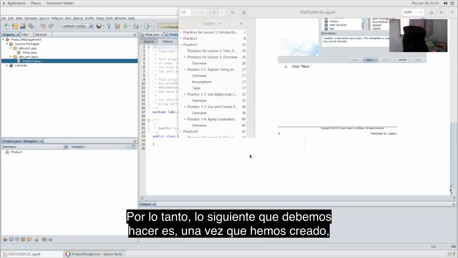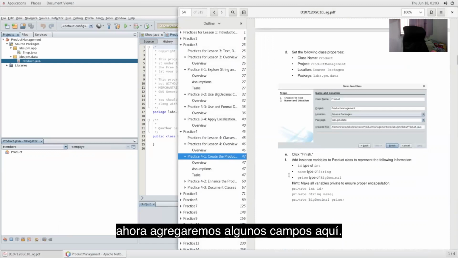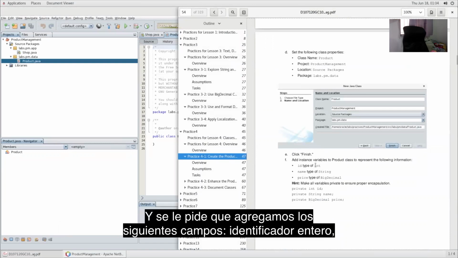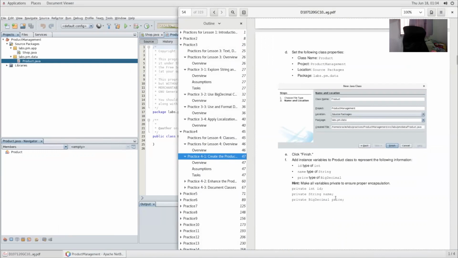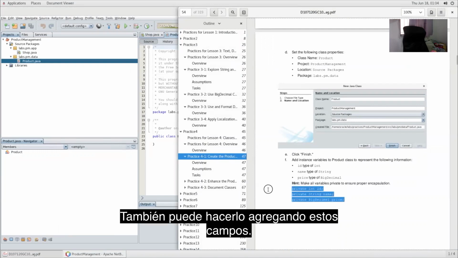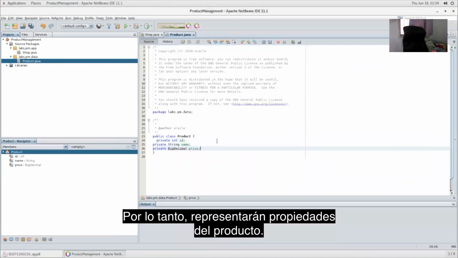So the next thing we need to do is, once we created that, we will now add some fields here. And we also add the following fields: integer ID, string name, and big decimal price. Okay, well, let's do that. Yeah, add in these fields. So that will represent properties of the product.